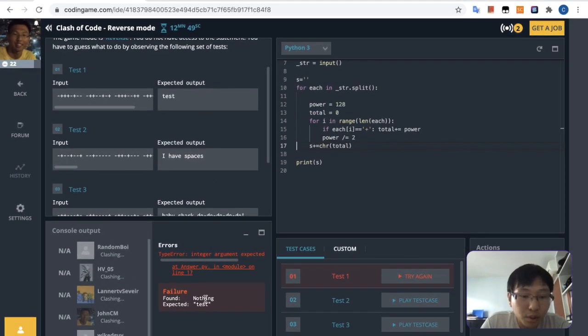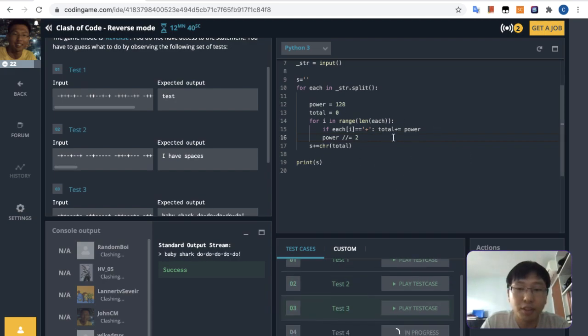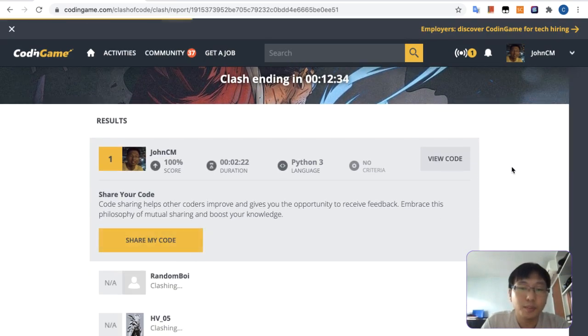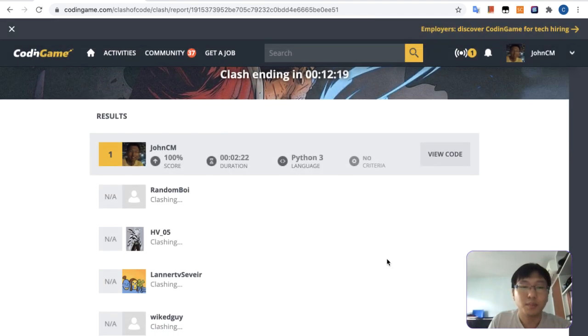I'm not too sure. Okay, so integer argument expected got float. So this needs to be a floor divide for it to be integer. Oh, great. So it's really converting it to ASCII and then converting it to binary and then using ASCII to do it. Oh, wow. Didn't expect to solve it on the first try, but yeah. Converting the plus and minus to a binary bit, and then from binary bits convert into decimal, and decimal you convert into ASCII characters. Interesting clash.